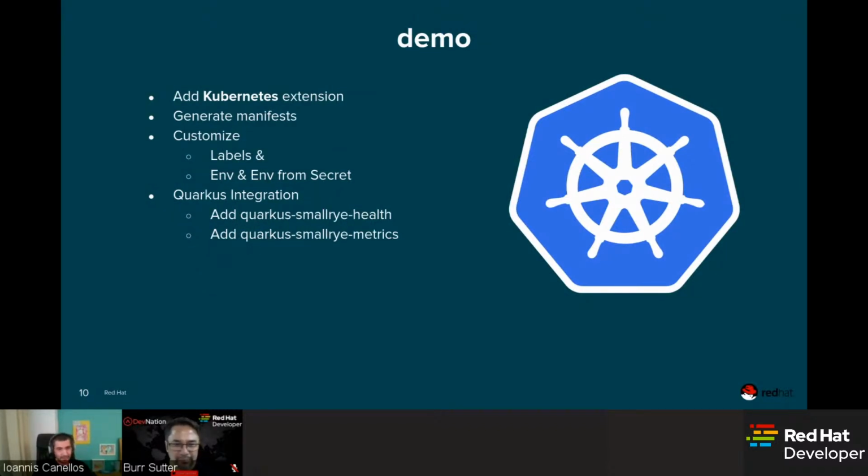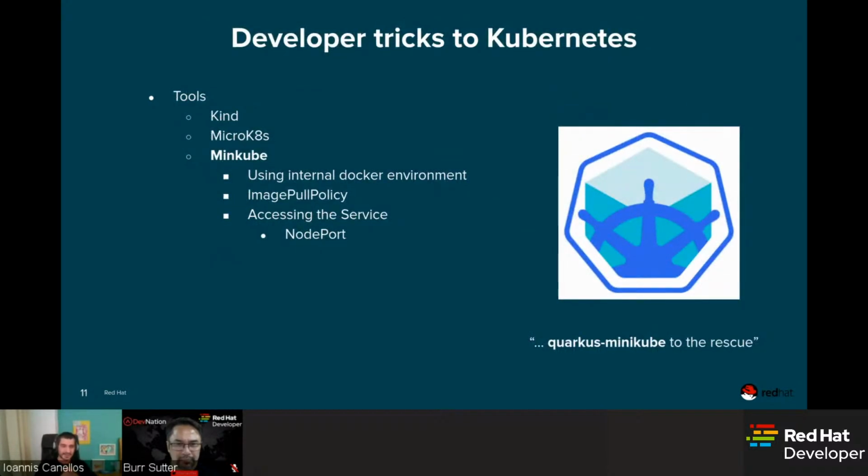I've covered those parts. Now, the next step is deployment. I want to deploy the manifest that I just generated. I will be using Minikube as a target cluster for development, which is one of the most popular options out there. Other options for development are the use of kind, MicroK8s, but Minikube, I think, is still one of the most popular.